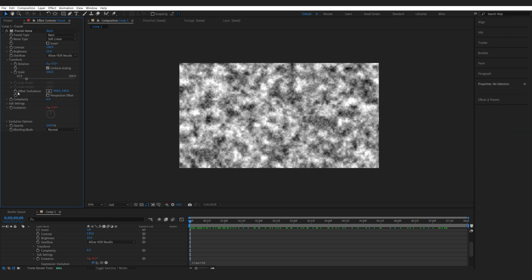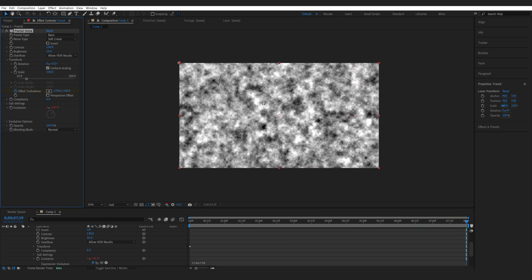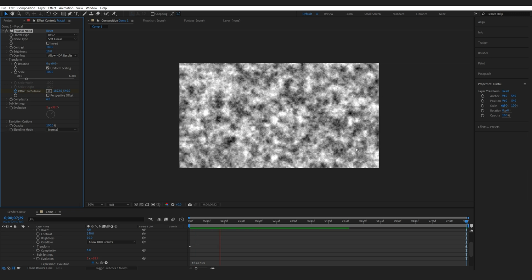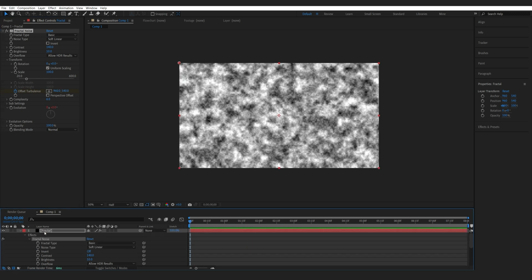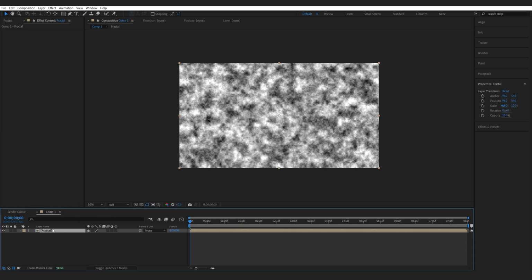But what I want to do here is set a keyframe for my offset turbulence. And let's go to the end of my composition and just give it a left to right animation, sort of like a scrolling through. Let's go ahead and pre-compose this layer and we'll move all the attributes. And now we can start designing our effect.